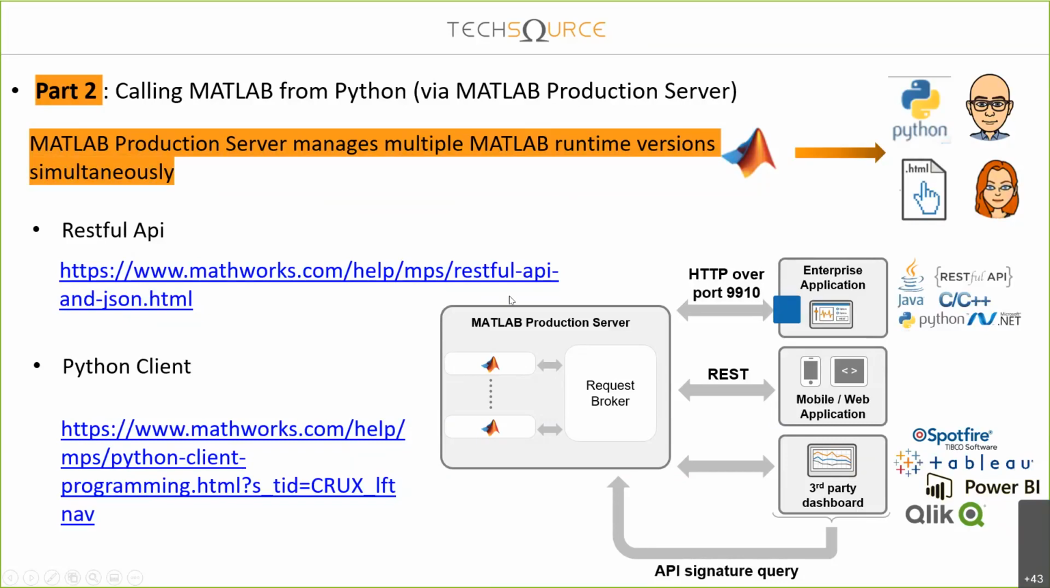And MATLAB Production Server can scale up to multiple machines. Because it can scale up to multiple machines, you can serve a lot of users, up to 400 people accessing the website at the same time, and the backend is running MATLAB.